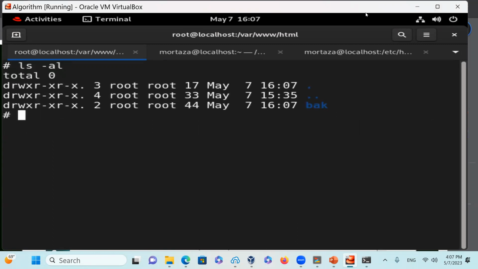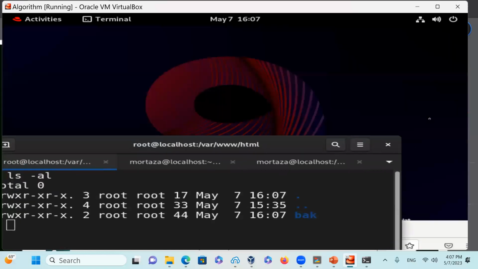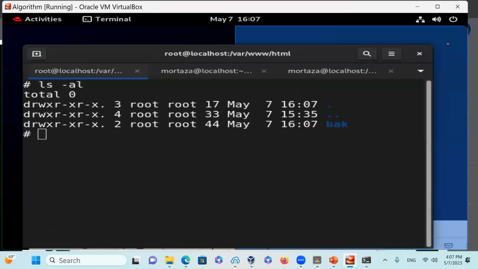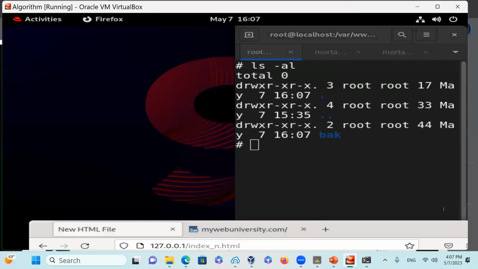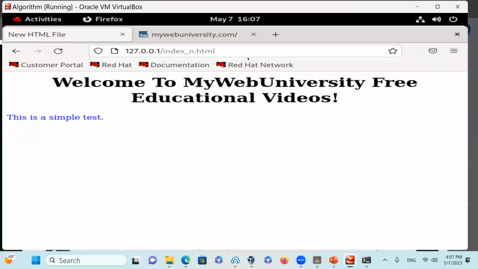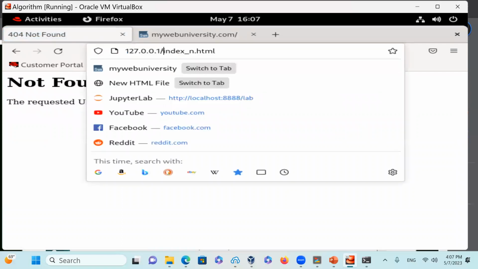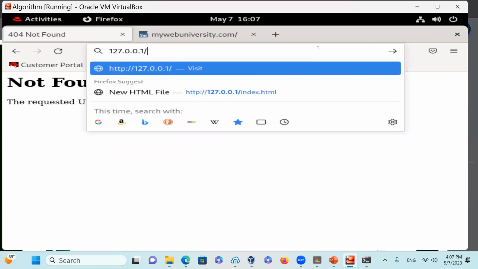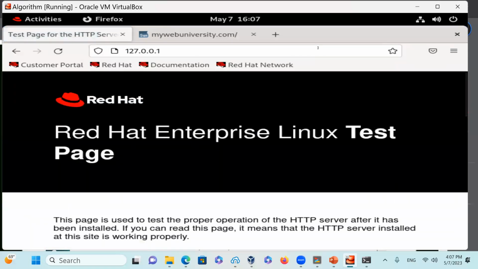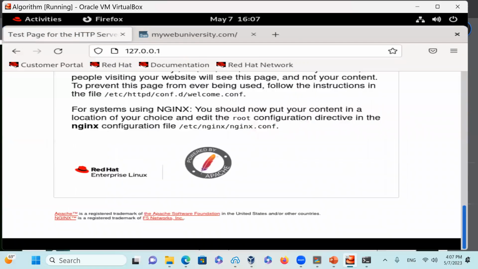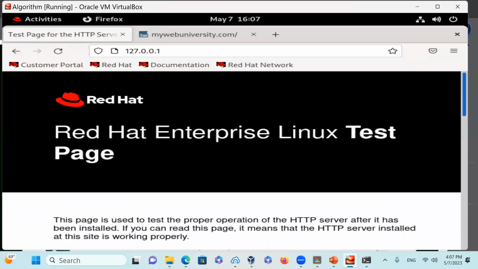On the web server, those ones are not going to respond properly if there's no HTML file. So if I just go back on the web server here and refresh this one, since that file is not there, it says not found. But if I go to 127.0.0.1, it comes out with the Red Hat Enterprise Linux page, which is also going to resolve.